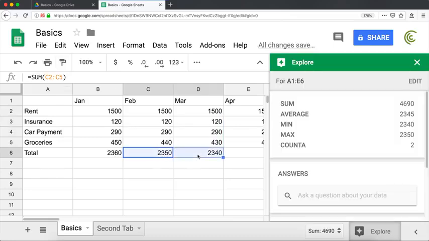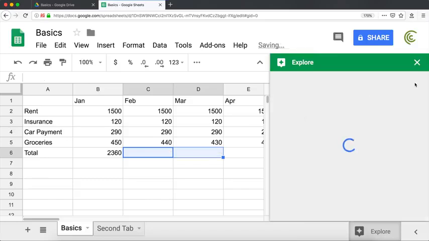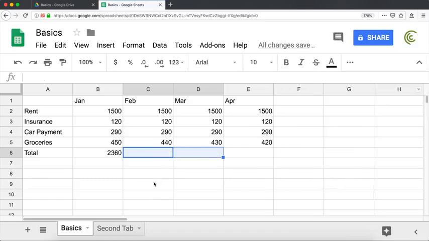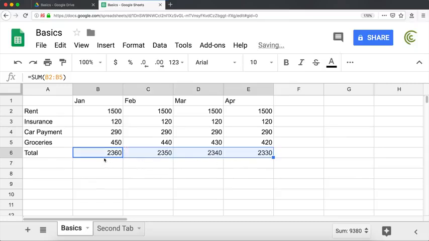So what I can do, I'm gonna first clear this by hitting delete and close this. I already did this one, the first one for January. All I have to do is go to the same corner and drag and use my autofill to do the rest. So same way, it will just sum up every single column going right.